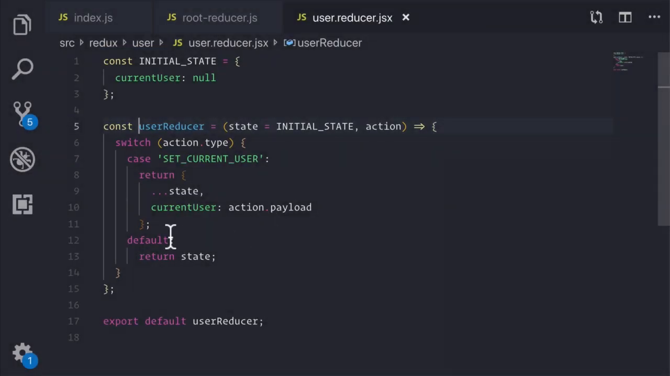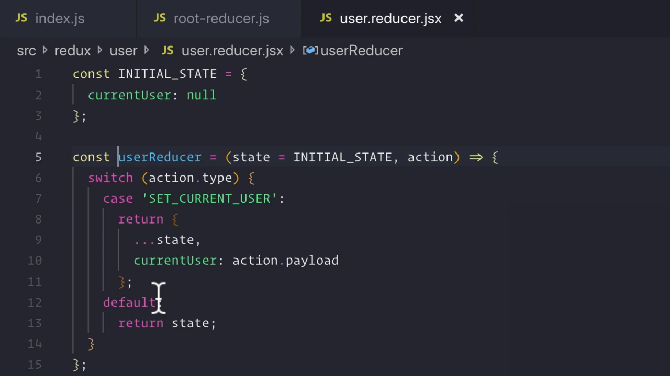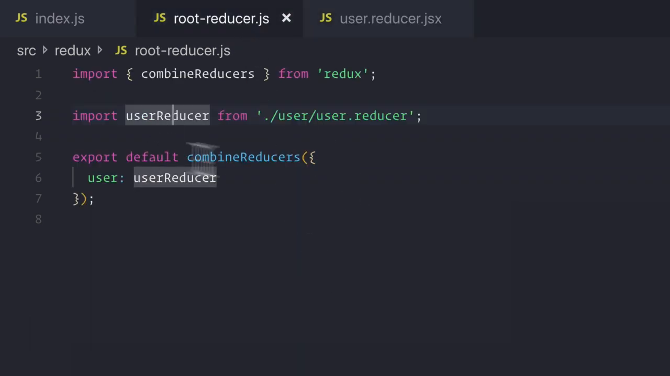We just wrote our first reducer, our user reducer, and we got introduced to some new concepts and some new JavaScript features, such as the switch statement and this default parameter value inside of our function. But now that we have our reducer and we imported it into our root reducer and used our combineReducers function from Redux to create our actual root reducer object, we need to still create our store.